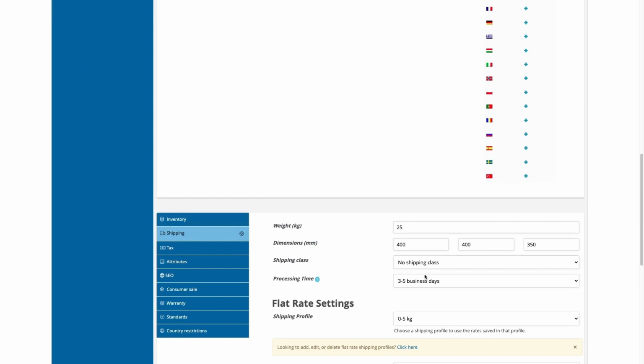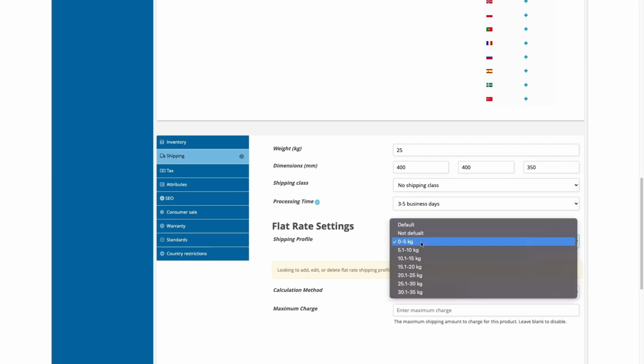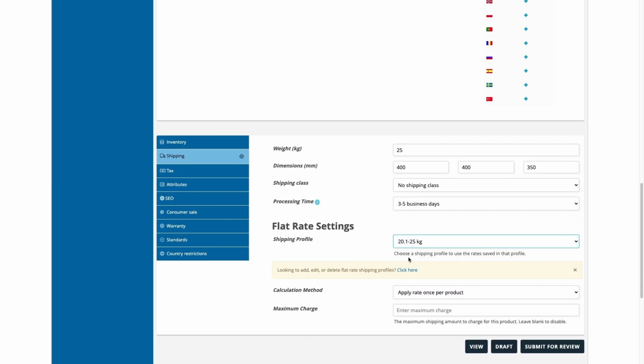To edit a product's flat rate, you will have to click on Shipping, then click on Flat Rates when editing a product. Under Shipping Profile, choose the flat rate you want for this product. Now we will have to choose the calculation method, which can either be per product or per quantity. Per product means that the shipping rate will be applied only once. For example, if the shipping rate is €5 and the customer purchases 3 of the product, the customer will be charged €5 in total for shipping the products.